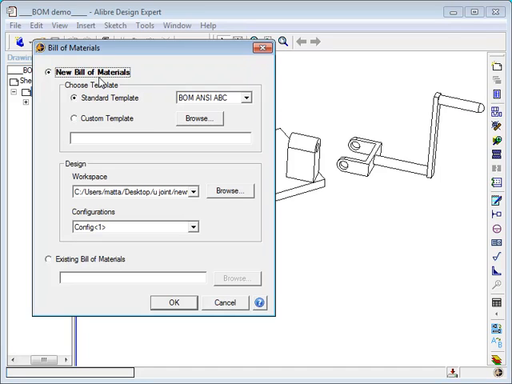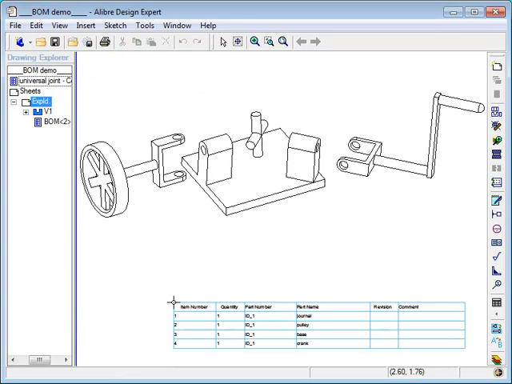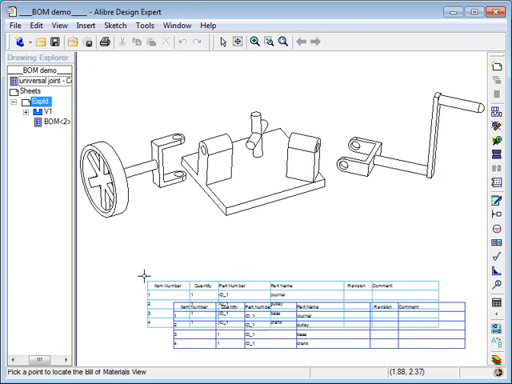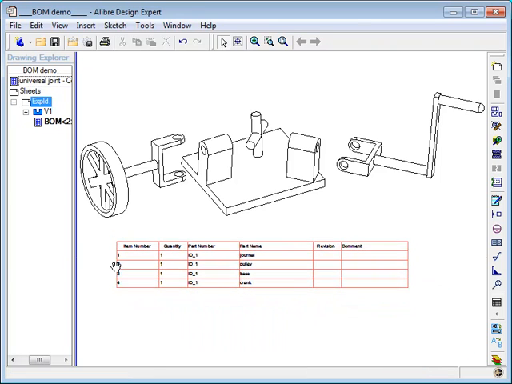I'm creating a new bill of materials, so I'll leave that option alone. I'll use the standard template for this bill of materials, which is also the default choice. Notice that the assembly's name and location appear in the Workspace entry field. I click OK to proceed, and you can see a preview of the bill of materials attached to the cursor. I position it underneath the view of the assembly, and then left-click to place it on the drawing sheet.